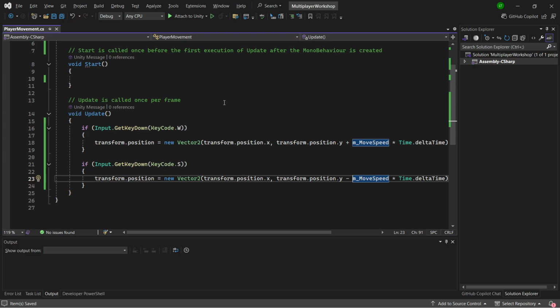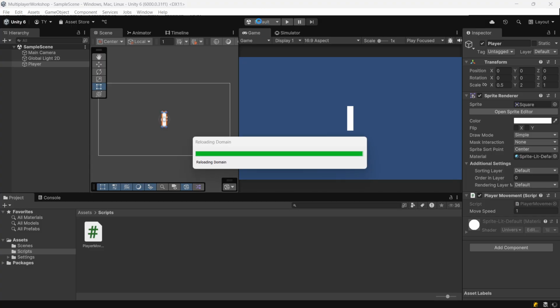Okay, sorry, it should be GetKey, not GetKeyDown. I haven't used the old input system for a long time.